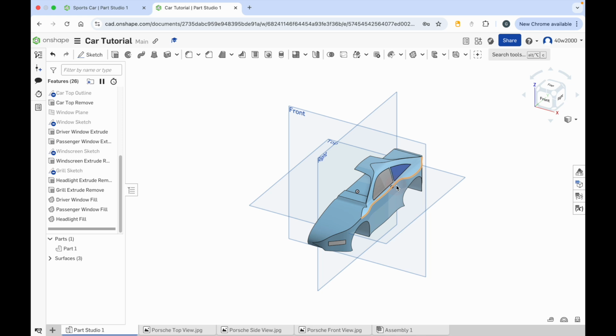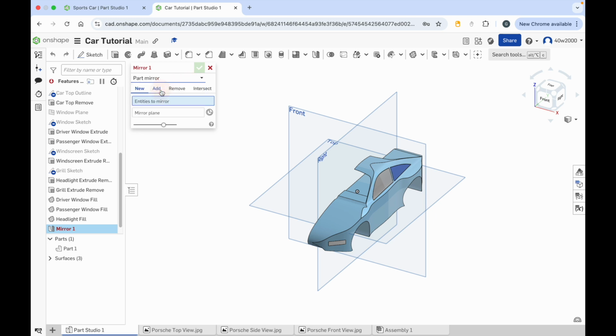But before we do that, we're going to mirror this and make the car one piece, and then we'll add the windows. So mirroring this is really simple. Go to the mirror tool, and then it will say entities to mirror. Make sure part mirror is selected. So if you look at the list, you've got part, feature, and face mirror. You need to make sure that you've got part mirror selected.